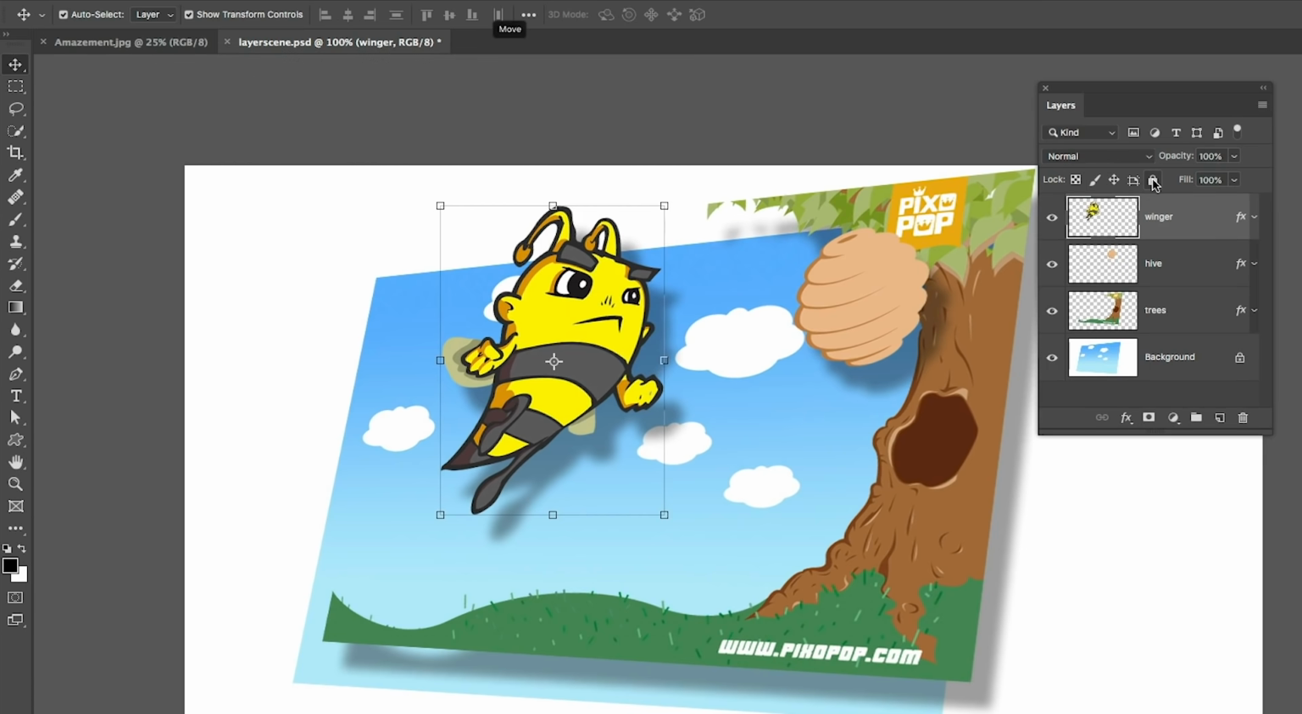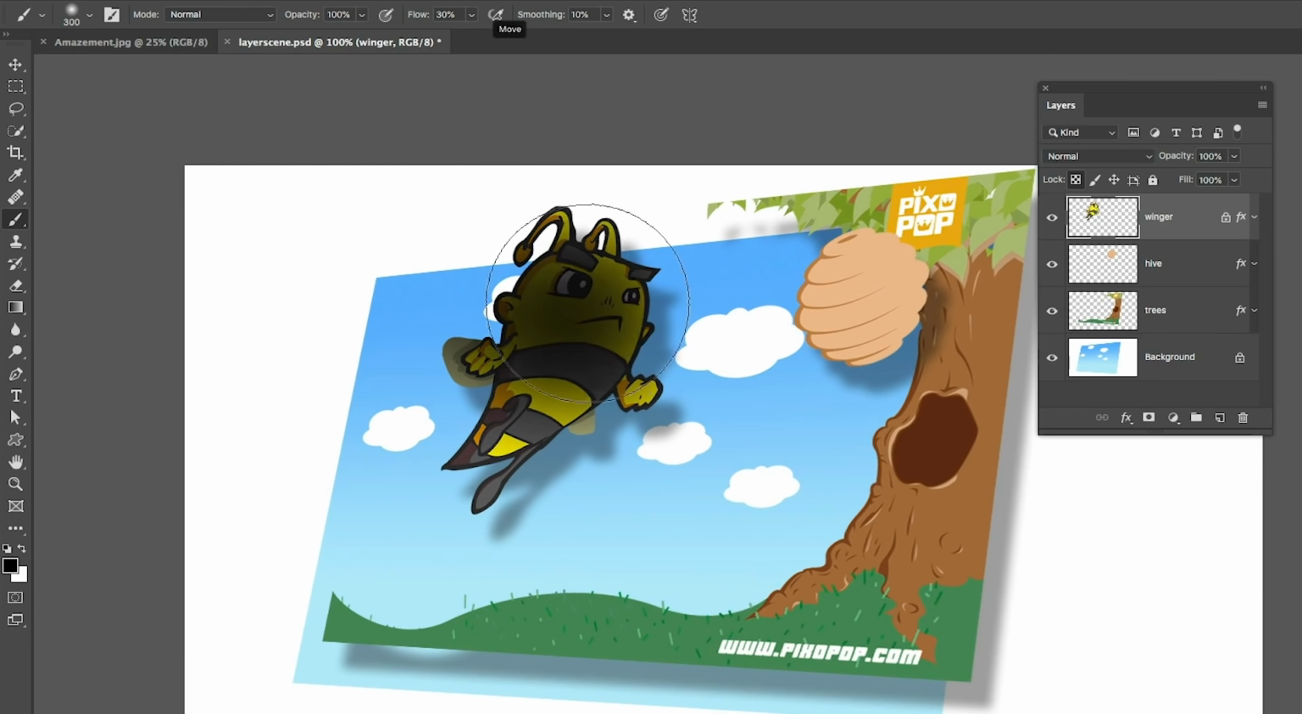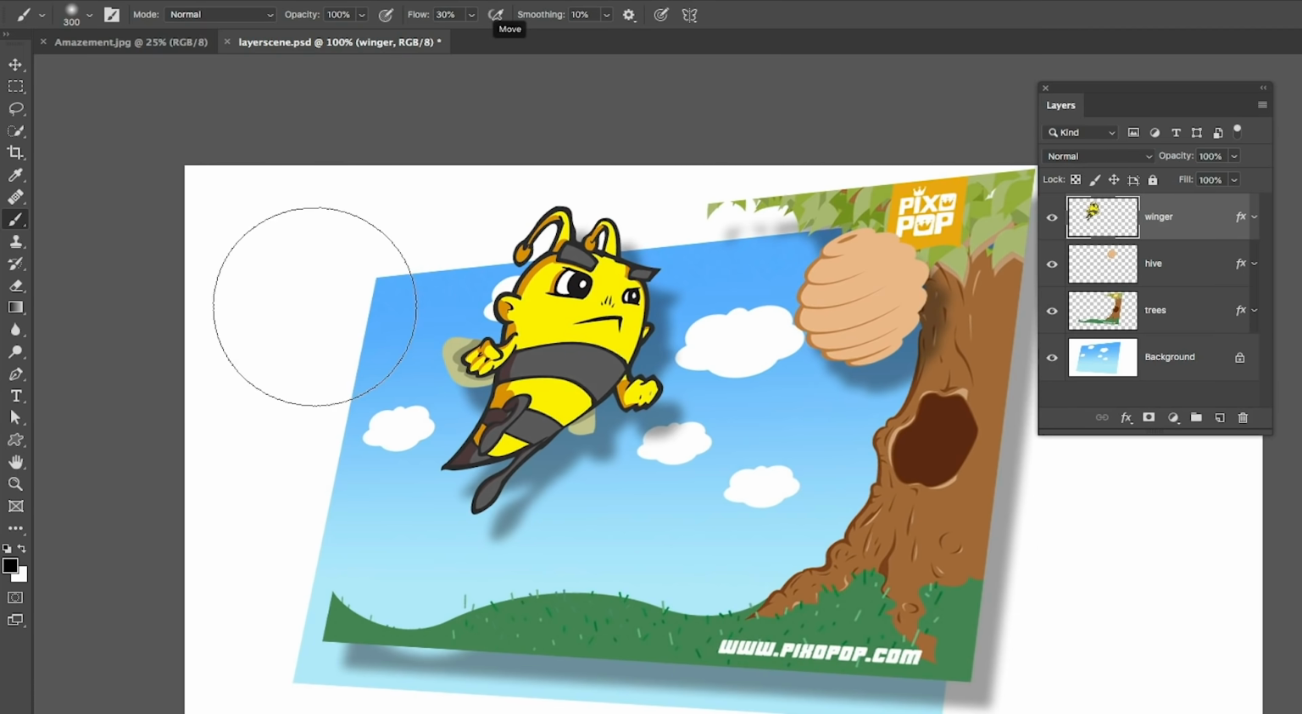When we lock the layer, by the way, we can lock everything, or we can choose to lock the transparency. If I lock the transparency, that means if I choose a brush tool, and a brush is here in the toolbar, and I paint, it will only paint over Winger. It won't paint over the transparency because the transparency is locked. If that transparency was unlocked, I could just paint on the whole layer.